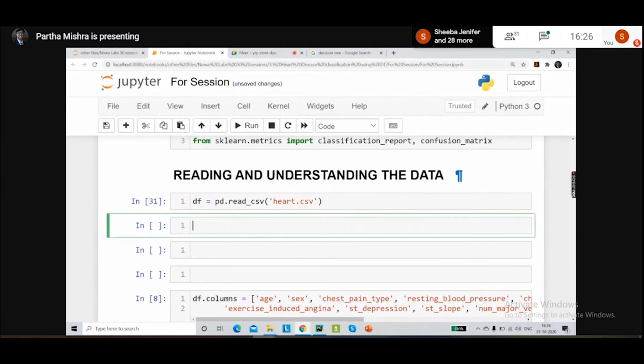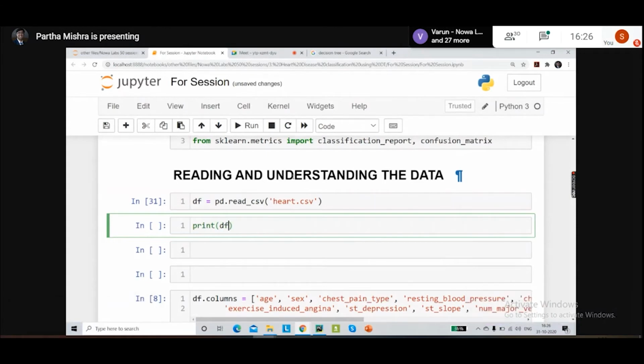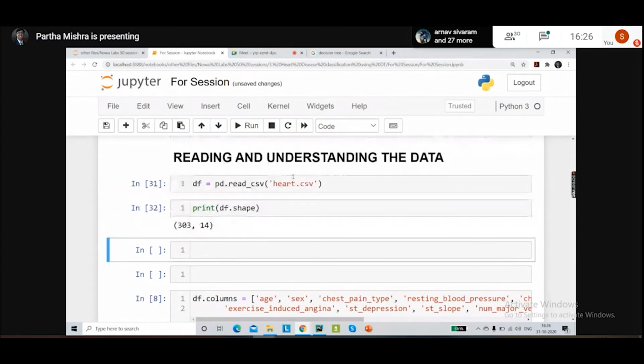To get a quick overview of how many rows and columns we have exactly, I'll just print out the shape of this particular data frame. So I'll take this attribute df.shape and let's print it out. As we can see, this is a very small data set. We only have roughly about 300 entries and 14 columns.